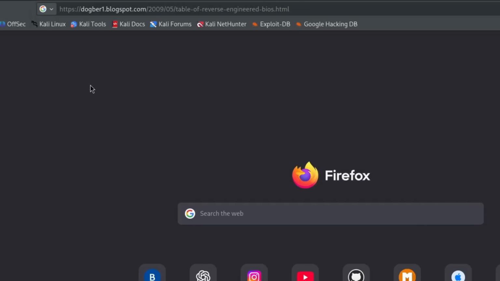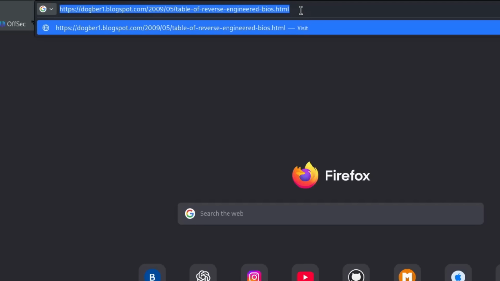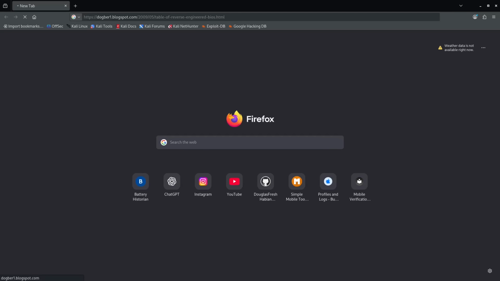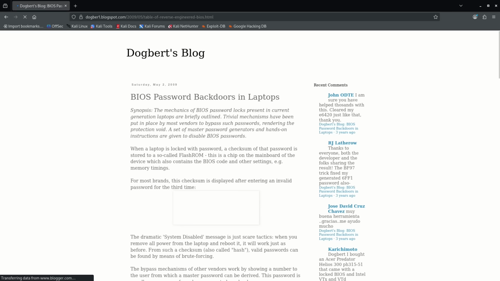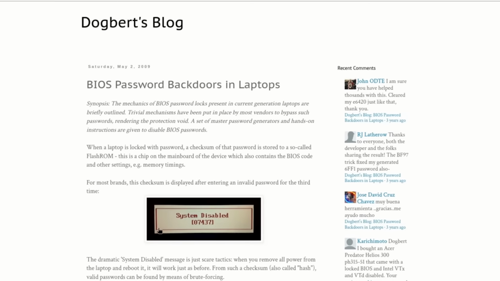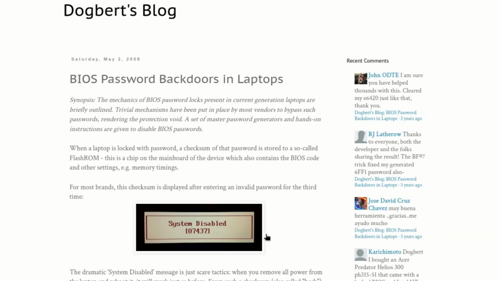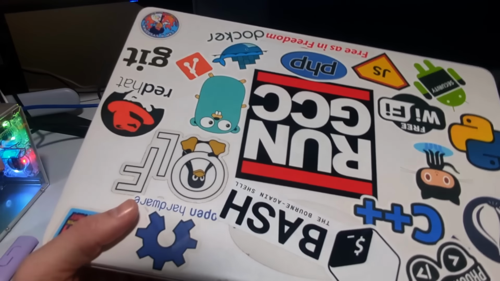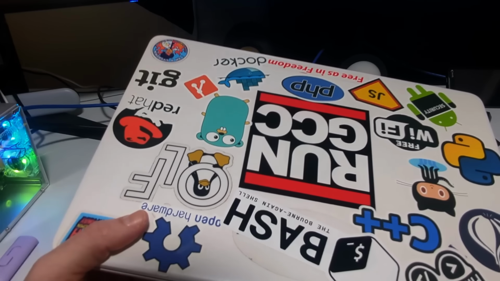First, we're going to head over to a very, very popular, very well-known blog post. This blog post gives an outstanding explanation for what this actually is. And you can see on the screen, you have almost the identical image that you just saw on my laptop. So these are being referred to as BIOS password backdoors that are built into our laptops. Yes, I said that correctly. This laptop has a backdoor built into it.